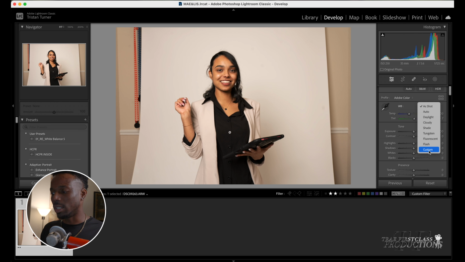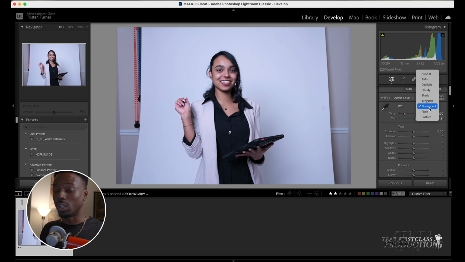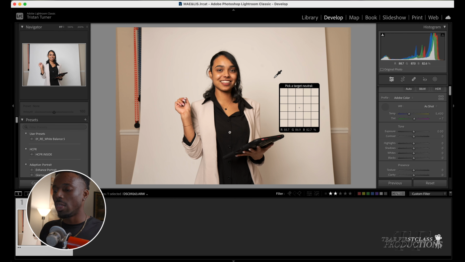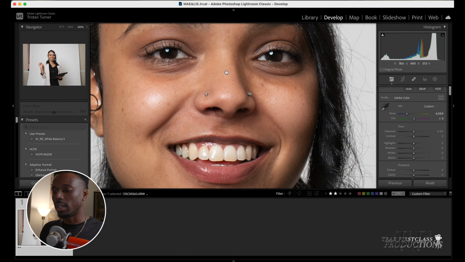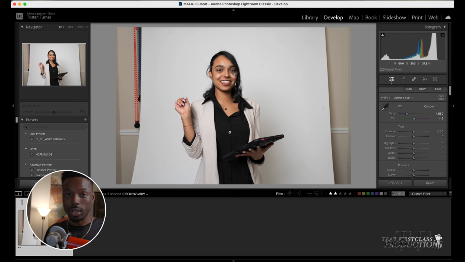I don't really use any of these, but you can play with them and see how you like them. Maybe it'll give you the look you're looking for. Maybe it won't. But you have those options, and then you also have the eyedropper tool where you can actually select the white that's in your photo, and it'll do a pretty great job with that as well. All right, so I'm gonna go ahead and go with this look.